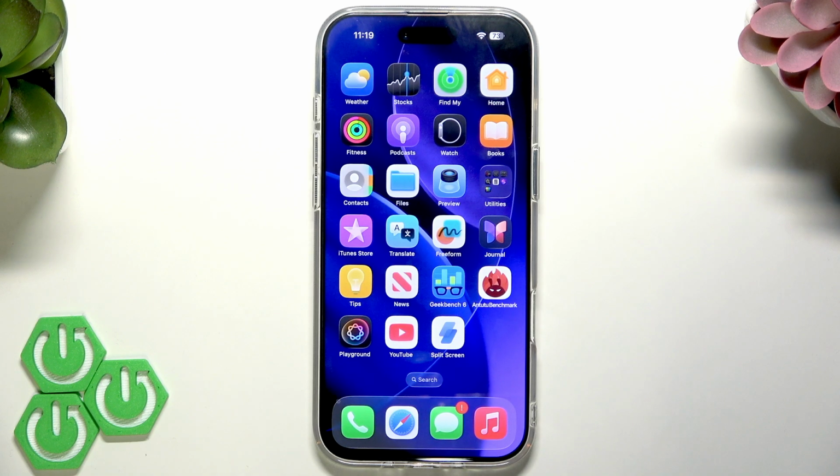Here I have iPhone Air, and let me show you how to stop sharing location with somebody on the following device. Let's begin.